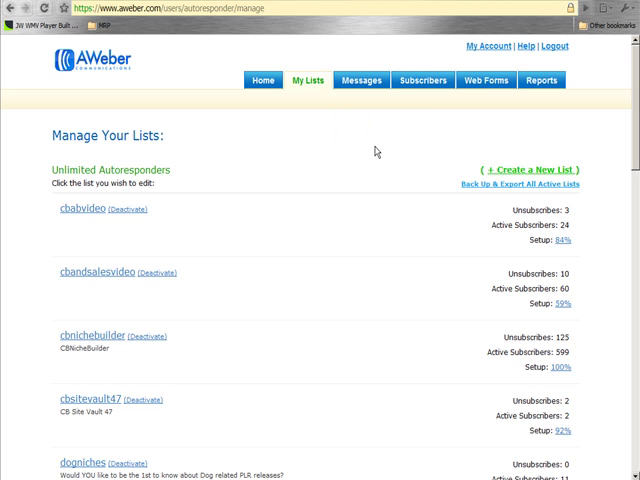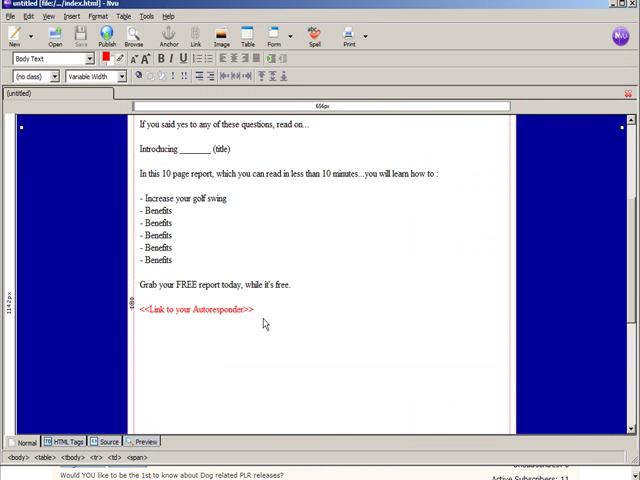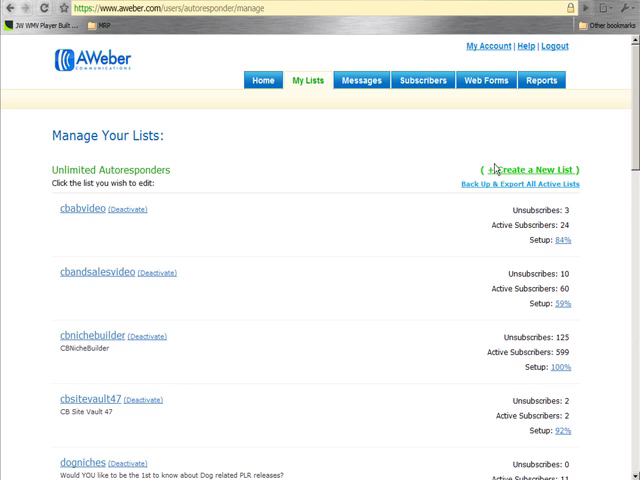Our main goal is this. We want to set up one message, and then we want to set up a web form so that we can put that web form onto this area here. How do we do that? Well, once you create your new list, you follow all the directions that Aweber shows you, then we can create our first follow-up message.